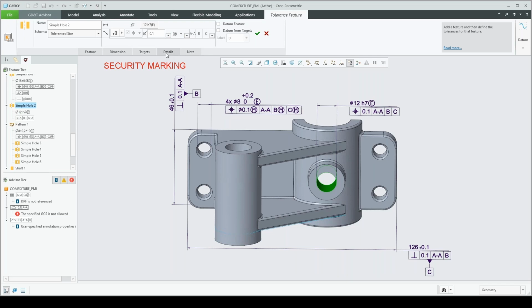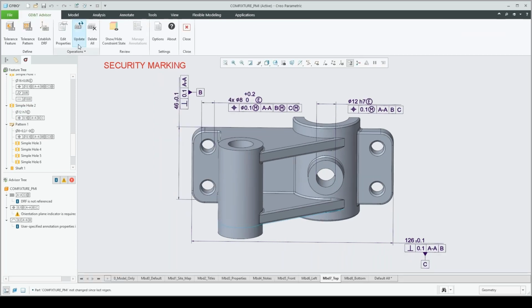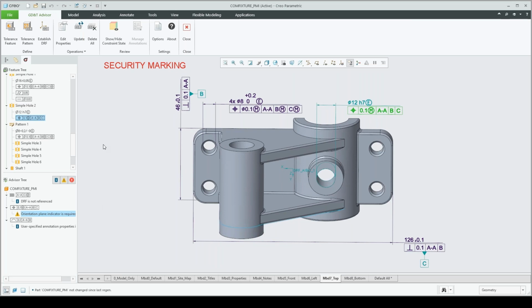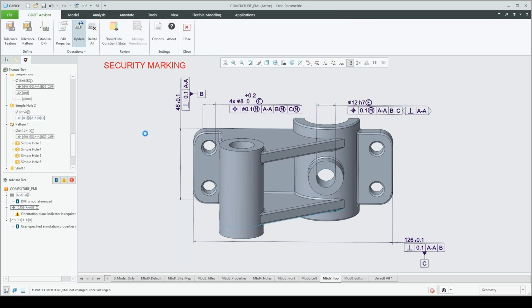But also what I would like to do with this hole is say I don't want any of the tolerance zone on the shape or width, and I can select that and say, all right, I'm happy with that. Now, if I update my model here, it says you've done that, but now an orientation plane indicator is required. So again, it's tracking everything that I'm doing, and it's telling me I need an orientation plane. I'm going to select on it, go to my indicators, and add an orientation plane. I want it perpendicular, and in this case, I know I need it to AA, and I can select that and update.